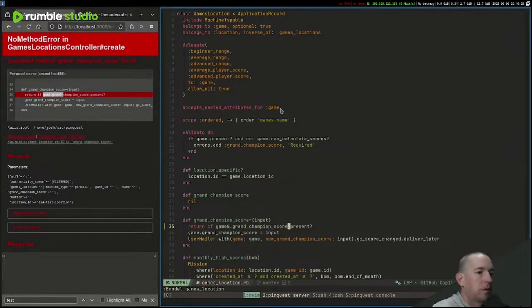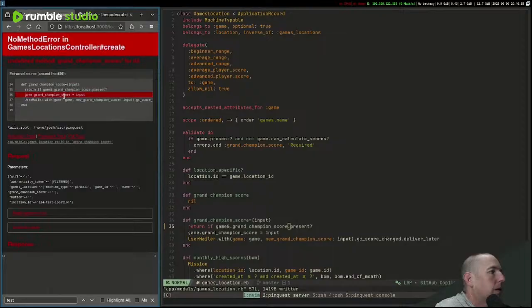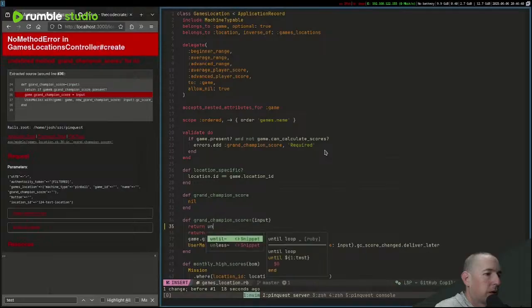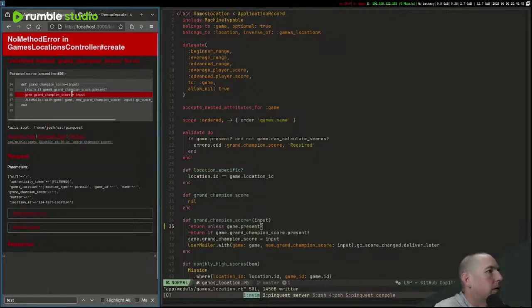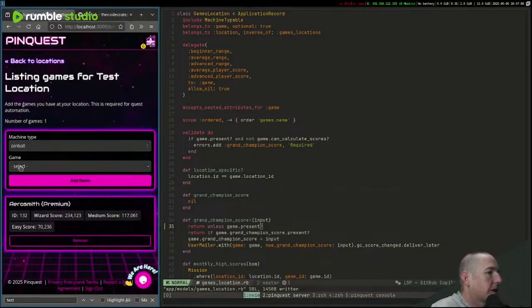We can just do, what's it called? Conditional chaining here to fix that. And actually, we don't even need to do that because present would be available on nil. And what we need to do, we need to say return unless game.present. What am I even doing here? Oh, we never selected a game.